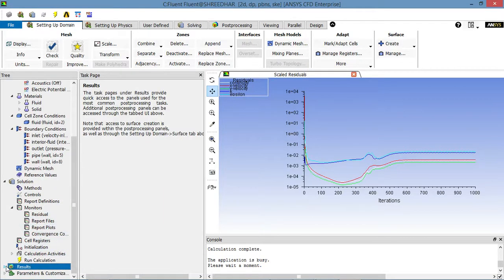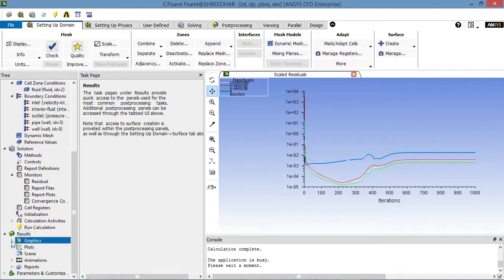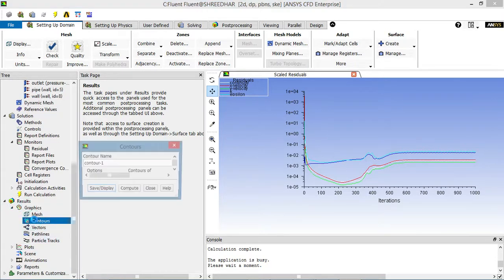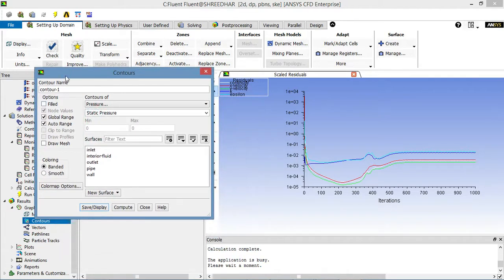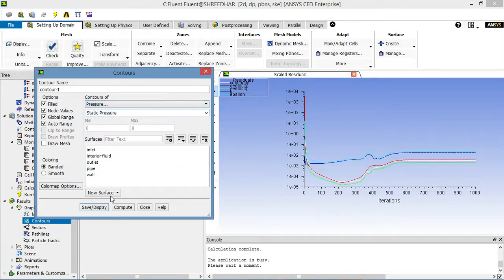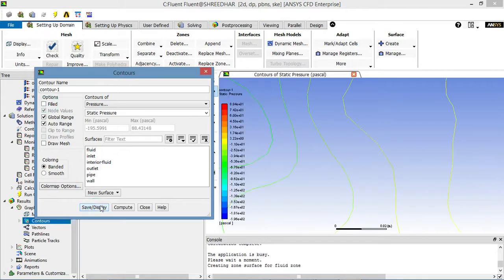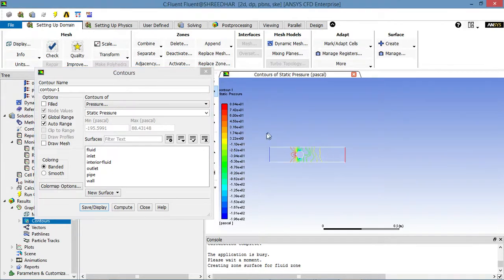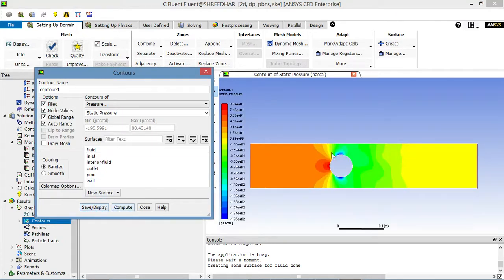Okay, and here I'll choose the graphics, the contours. So I need to be dealing with pressure for now, static pressure. I'll just show you. If you won't select the filled one, you get the results with respect to the lines like this. So right now, if you want to deal with the filled one, just select display. So this is the static pressure. It is here.